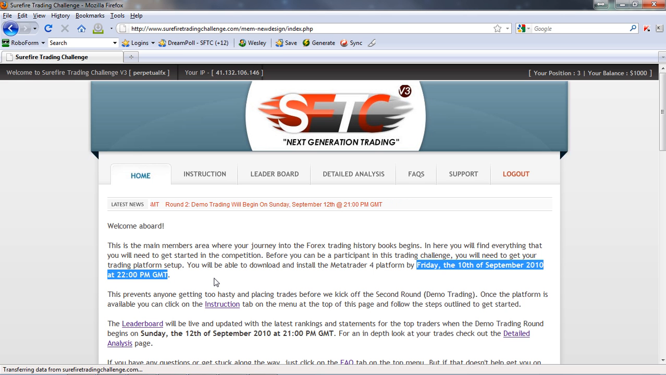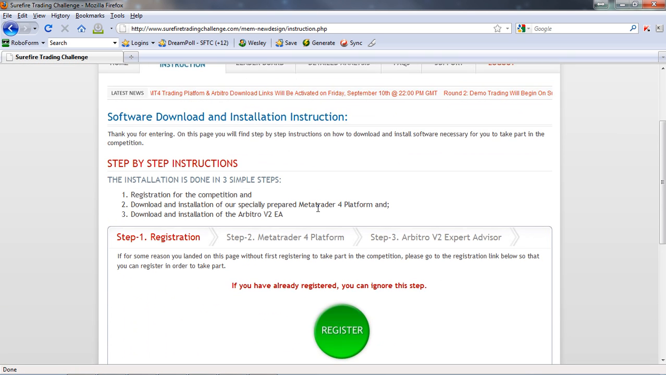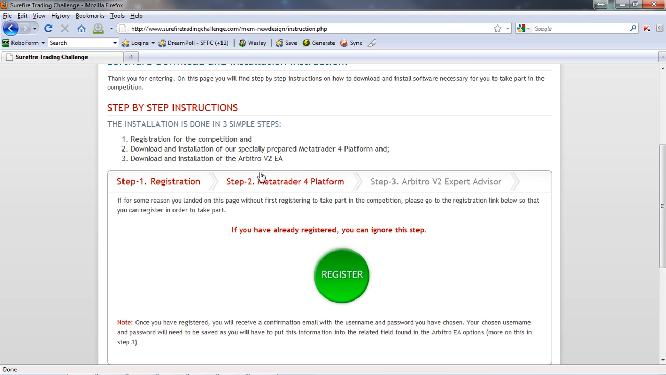Okay. So let's just start from scratch. What I'm going to do here is go through to the instruction area, and show you how to get the platform and how to install Arbitro. Now, I've just clicked on the link here and it's brought me out to the instruction page. Now, over here, you can see there are three simple steps to get this done.